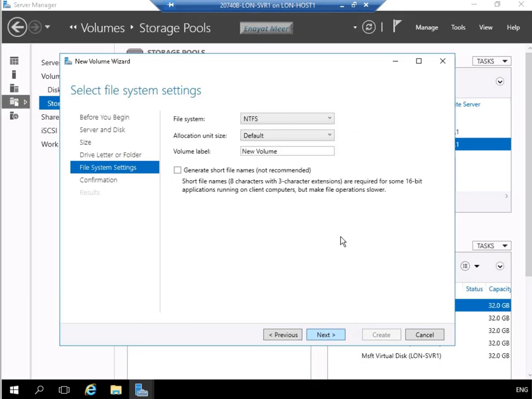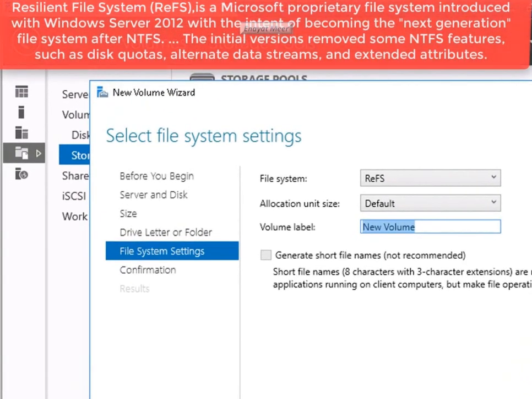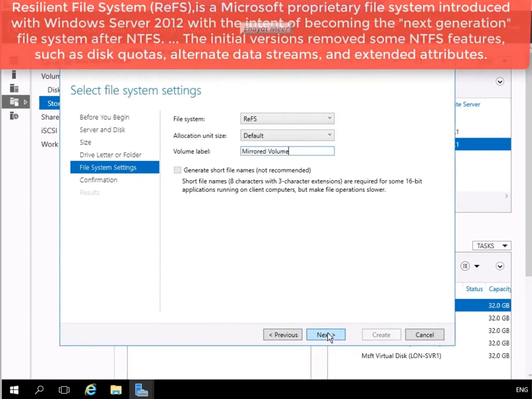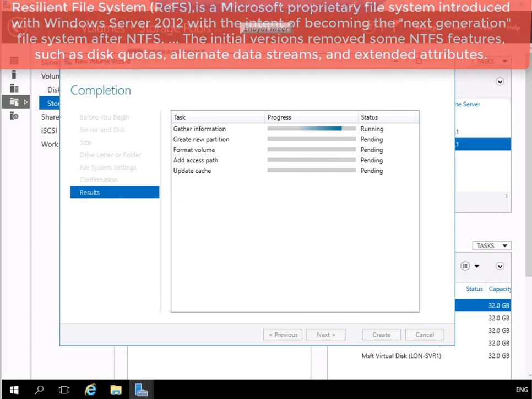What is a Resilient File System? I'm gonna just add a pop-up where you can look at the information about ReFS. While we're doing this one, this is a mirrored volume. So type a mirrored volume. You can pause the screen and take a look at the Resilient File System. Confirm the selection, review whatever you just have done, and click on create.